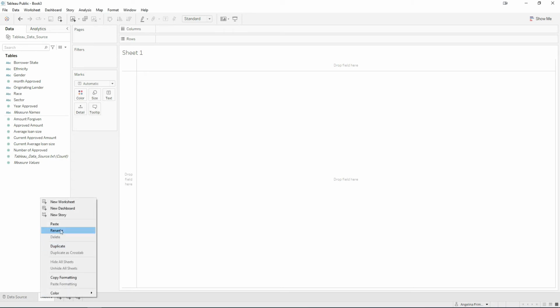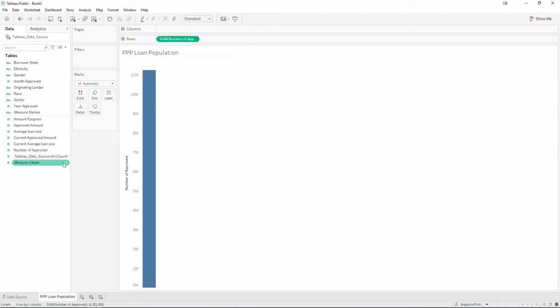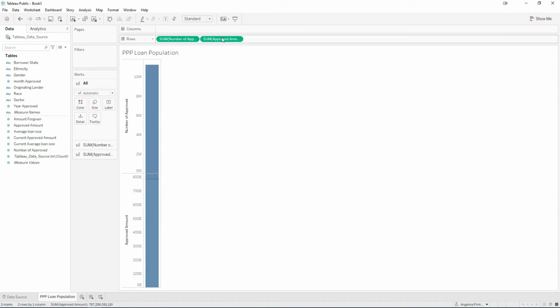I'll rename this tab, the first sheet, to PPP loan population. Okay, now this is going to be a summary. So I would start with number of approved, which is the count of the PPP loans that were approved in either 2021 or 2022. Then I'll show the approved amount. The approved amount is the sum of the initial approval amount. Remember, in our data dictionary, we had the sum of current approval amount and initial approval amount. This is the initial approval amount.